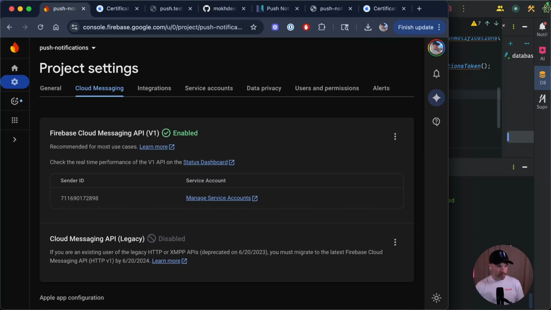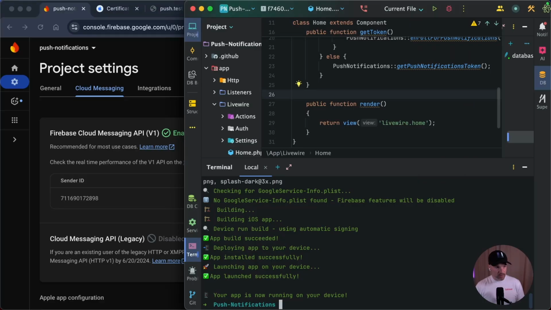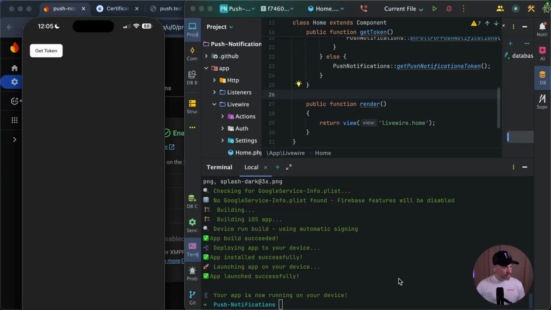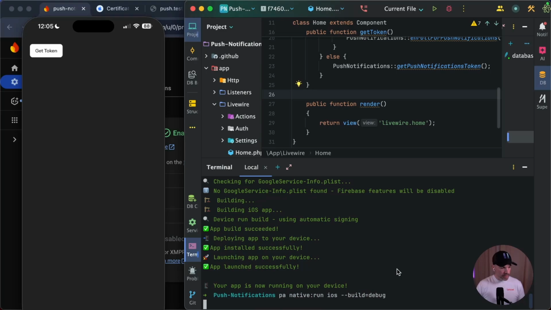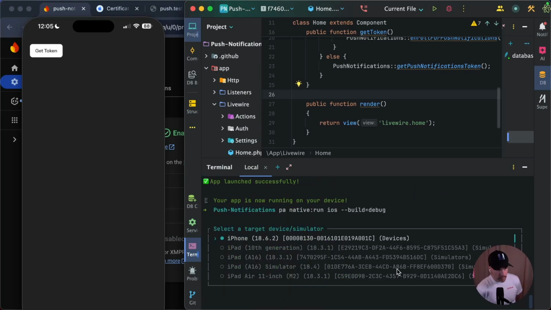Let's see what happens when we deploy this. Now, because we did add that plist to the root directory, we have to put that inside of the app. We're going to have to run this anyway. So let's go ahead and bring up our phone and run iOS build debug again. We'll give that a moment.